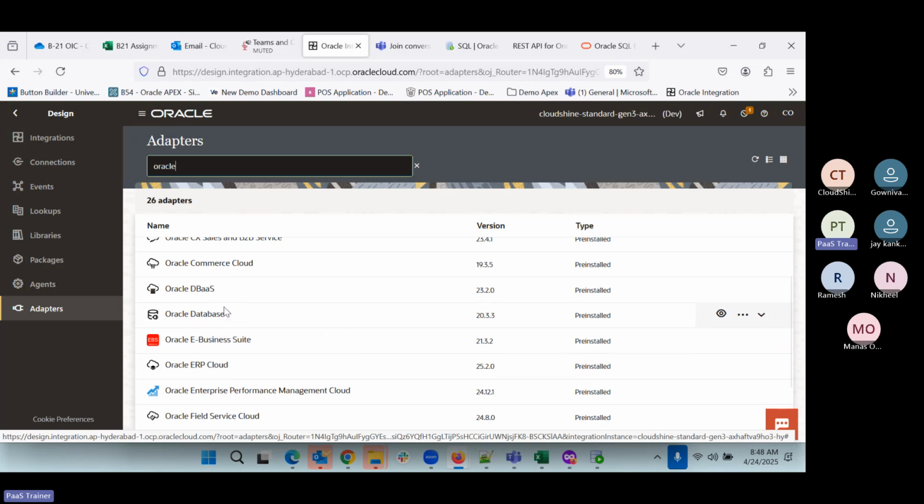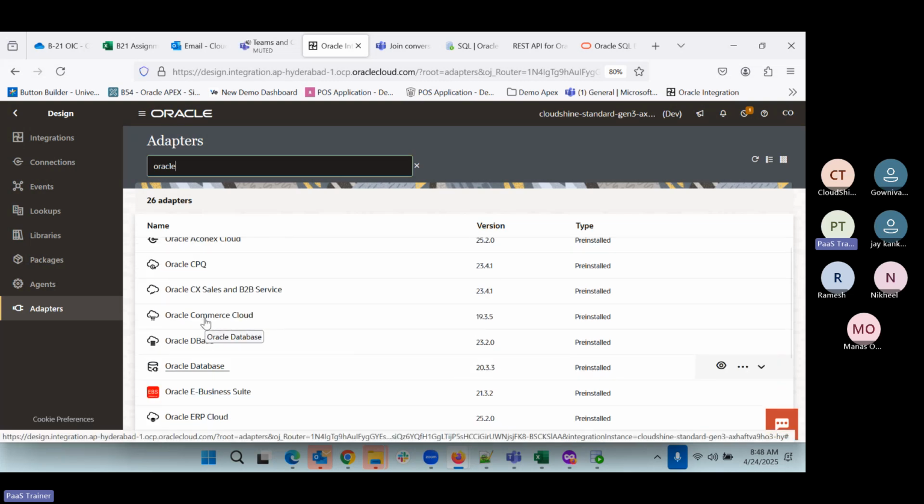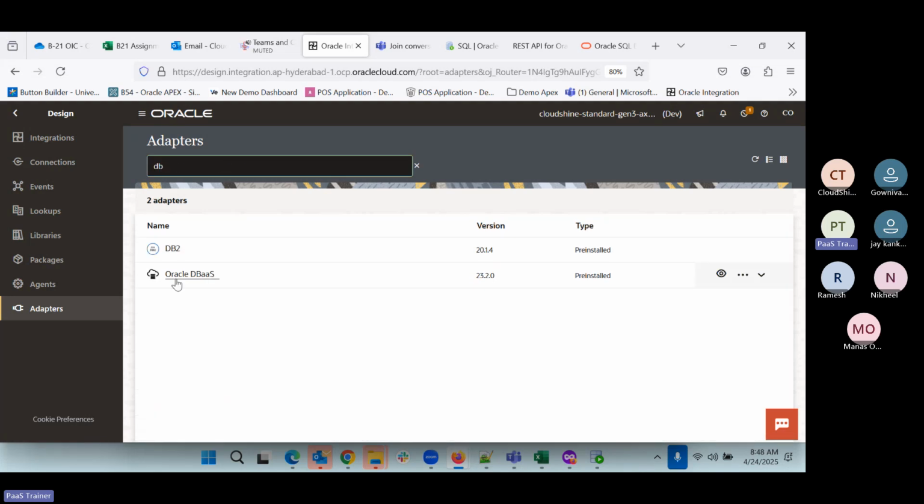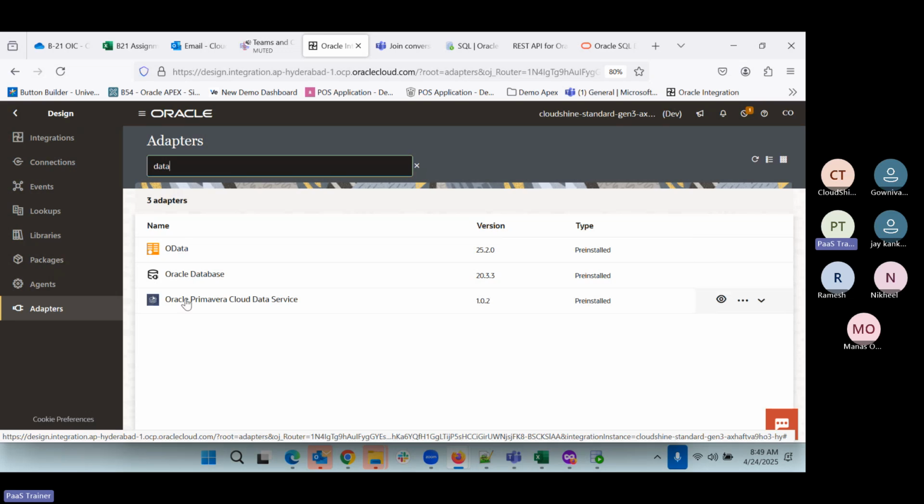What will happen in this one is whichever database we use, at that time we have to use the corresponding connection. If I write DB, then one more we have is Oracle DBA. This is also Oracle database only. Then we have IBM DB2 from IBM. So OData we have, Oracle database we have, then Oracle Primavera database we have.